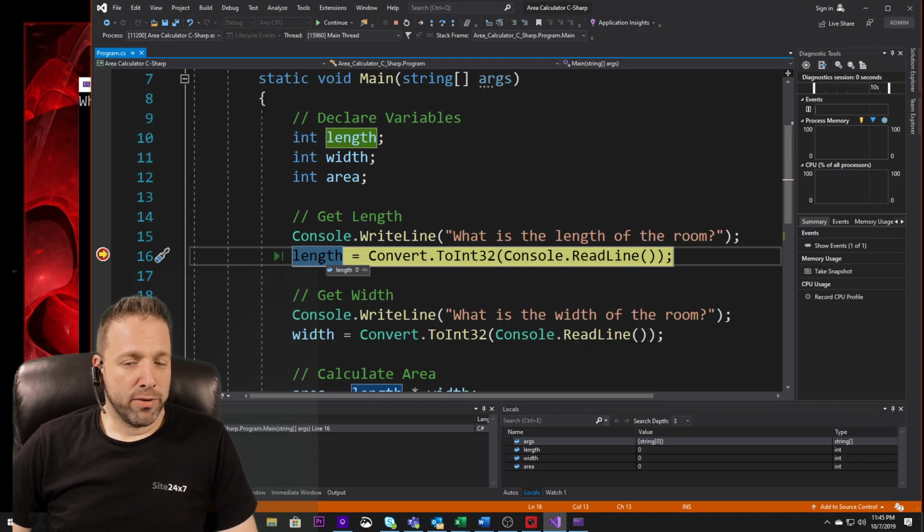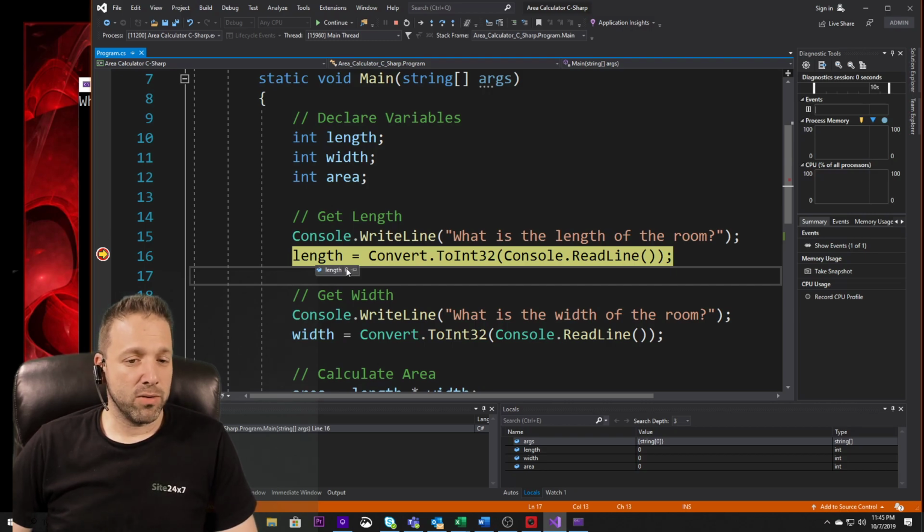If I mouse over, and if you're watching this on a phone, you might want to watch this on your computer and go full screen with this video, because this tooltip right here is real tiny. But if I mouse over that variable length, I can see that it has a value of 0. And the reason why it has a value of 0 is because I haven't typed in anything yet.